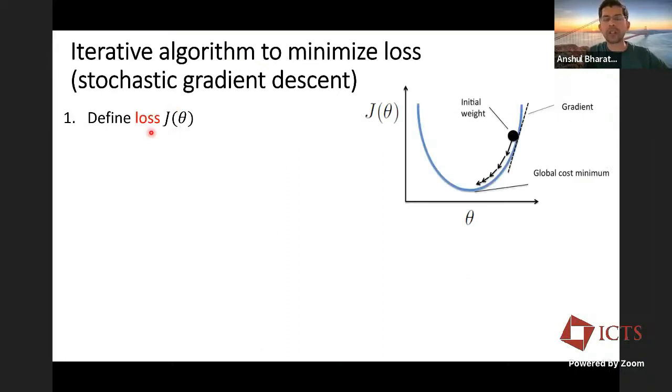So you define a loss function. We defined it in the previous equations. And now you want to get to the minimum of this loss. Hopefully, this loss is differentiable, in which case what you can do is imagine a very simple example of only one parameter, right?